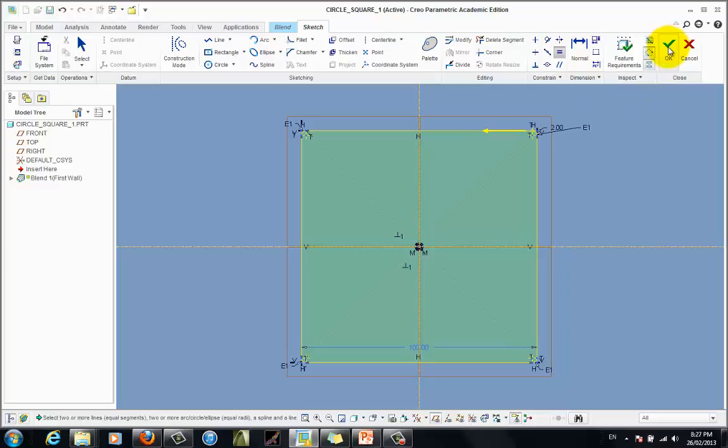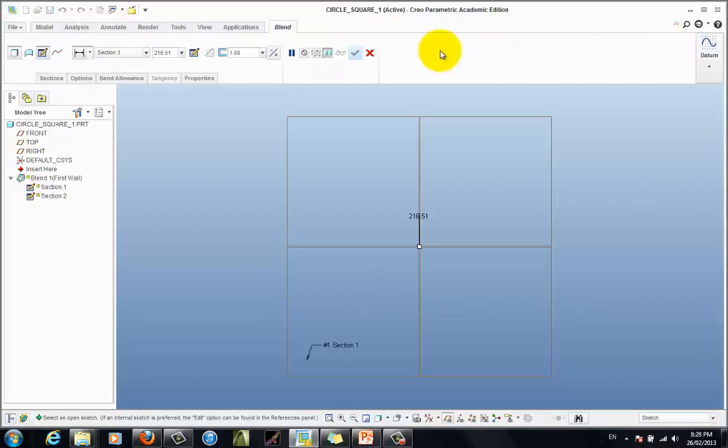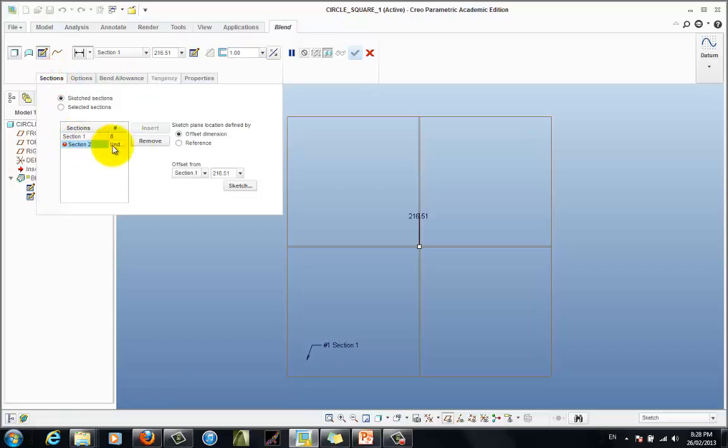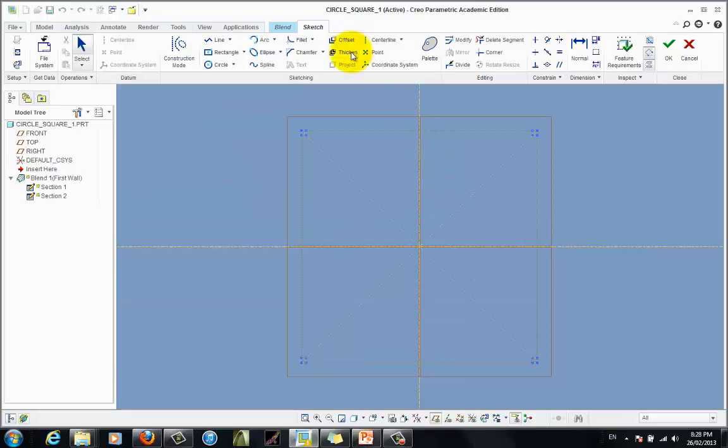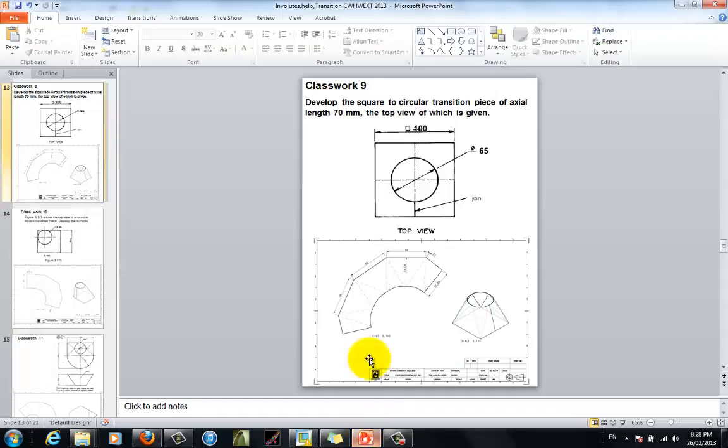So we accept that section, come back to our sections tab. Section 2 is waiting to be sketched, so we click on sketch, and we come once again to our centerline tool. Put center lines in. I don't think they're there already, although I can see a shadow over there. And then we're ready to draw the circle.